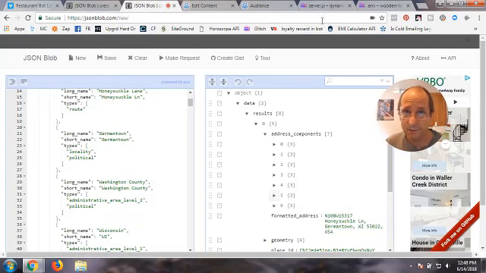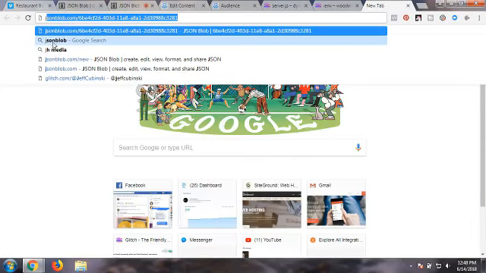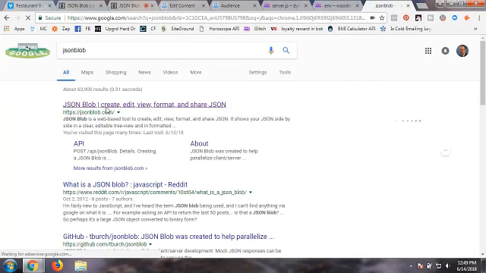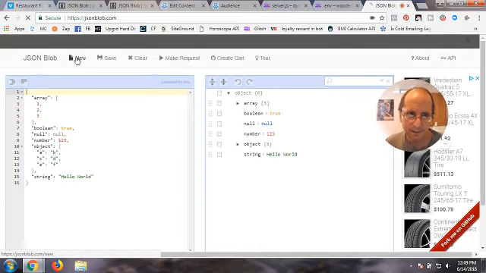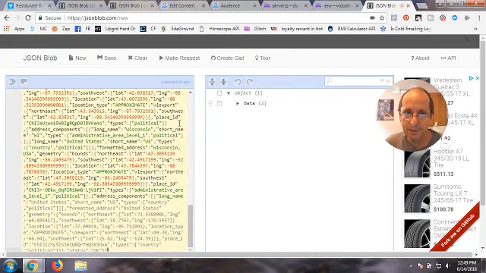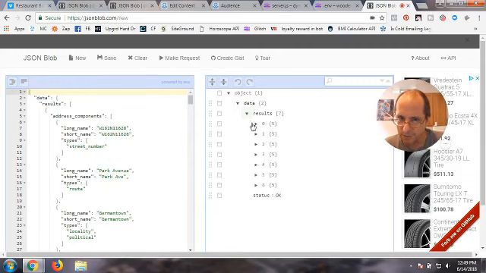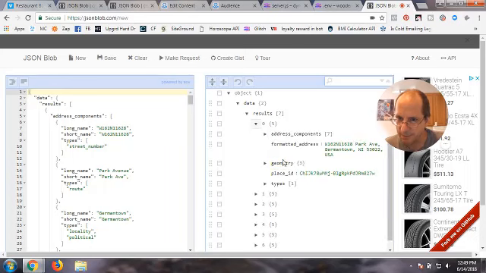And why don't we do this? I'm just going to open up a new one. I use this tool all the time. It's free. It's slick. It's really quick. So I'm pasting what I just copied in, and then I'm going to format it to organize it. So now we can see what this data looks like. It's like, oh, results, address components.